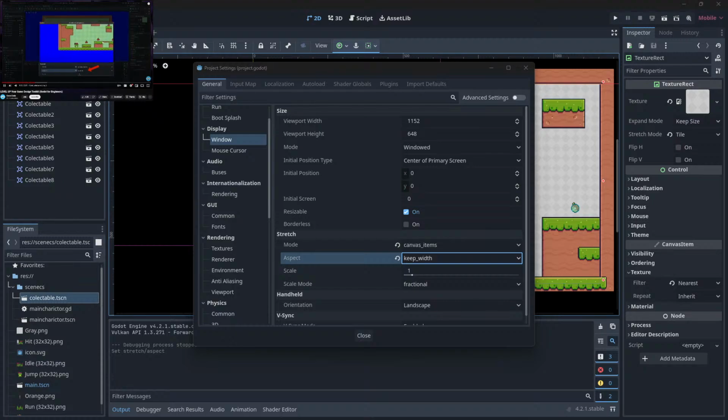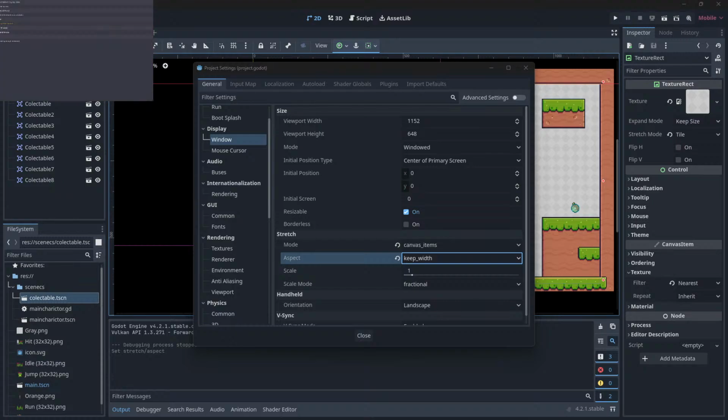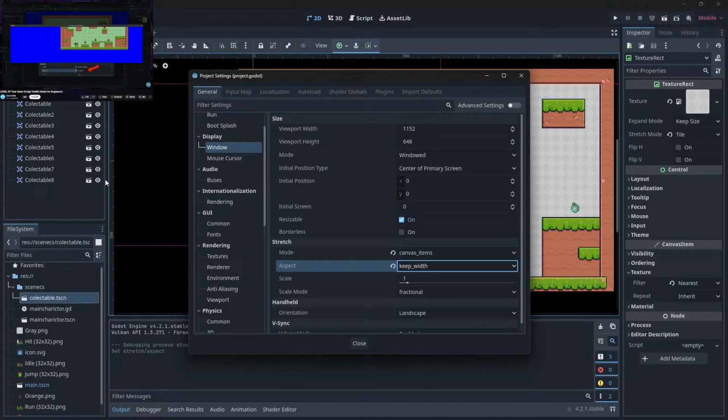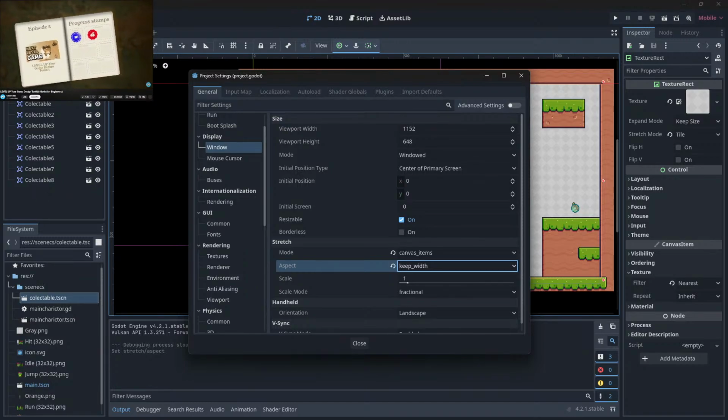Which is, in my opinion, the best option, select expand mode. That resizes the whole game but gives it a bit more game view even if the window does not match the 16:9 ratio. Now you know how to resize.